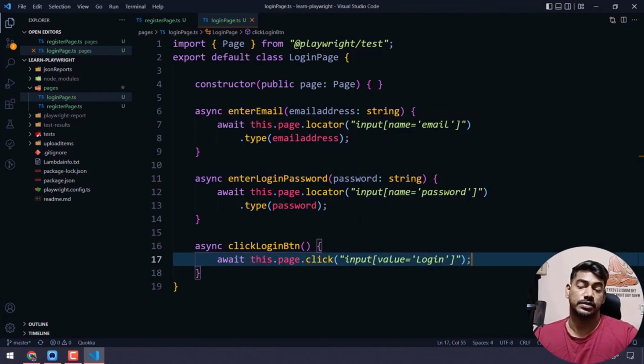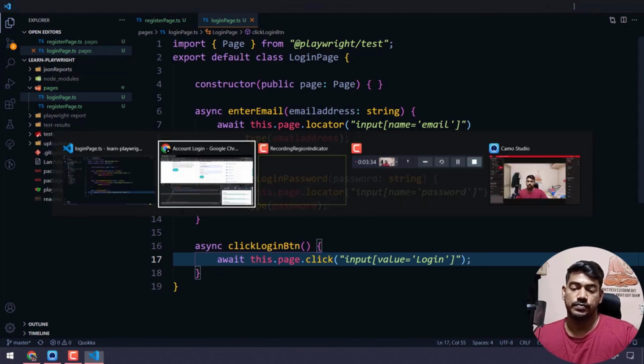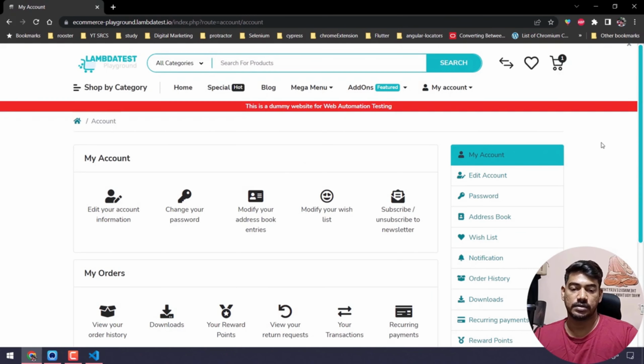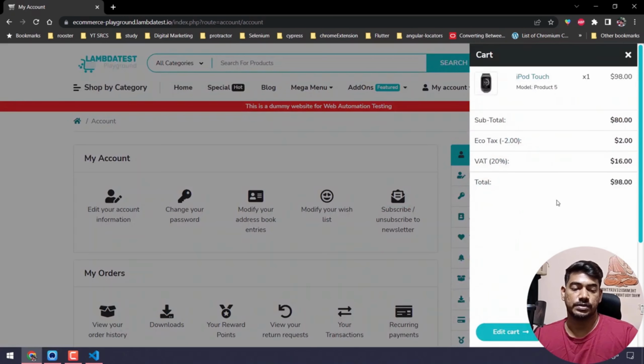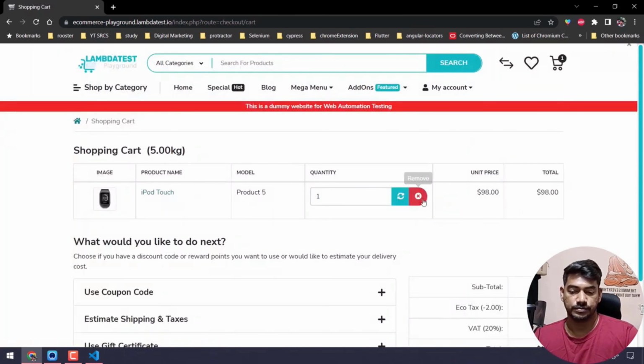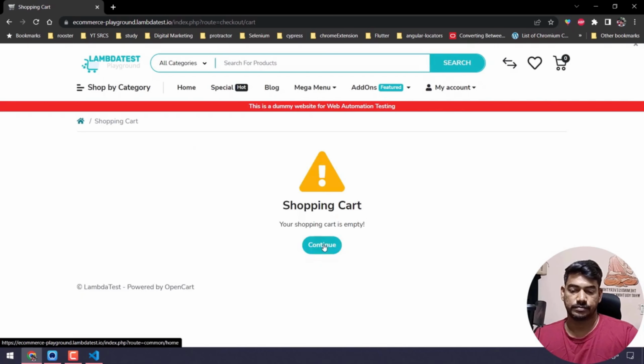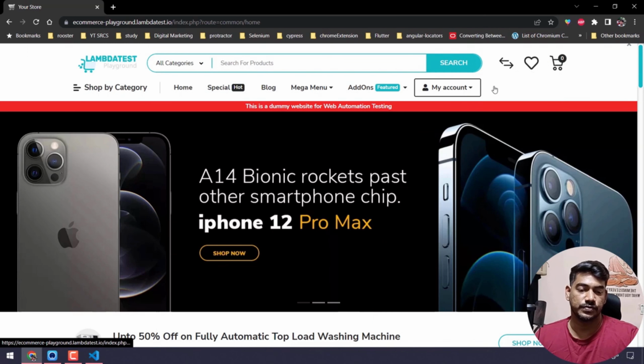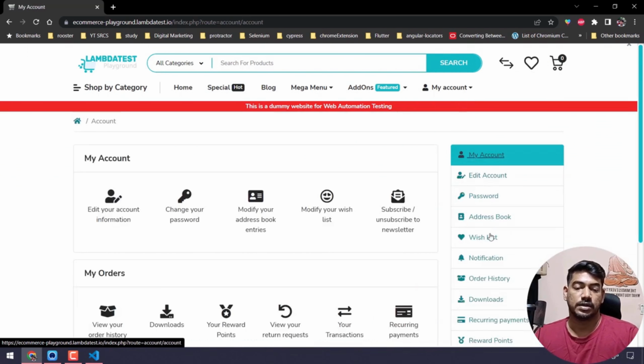We are pretty much done with the first two pages. Now what we are going to do is, once we have logged in, we are going to check the products. Let me remove this from here first. Let me give you an idea of what I'm trying to do here. First of all, the page will of course be logged out, so let me log out.